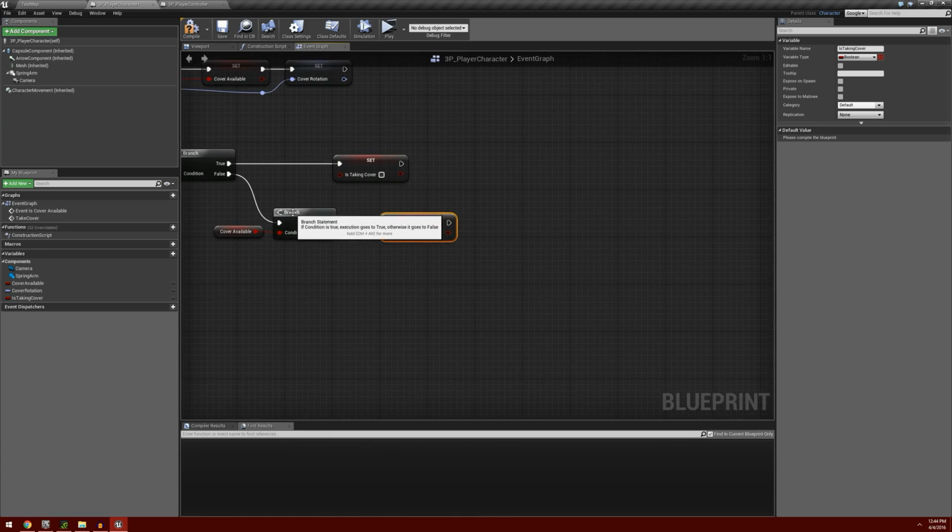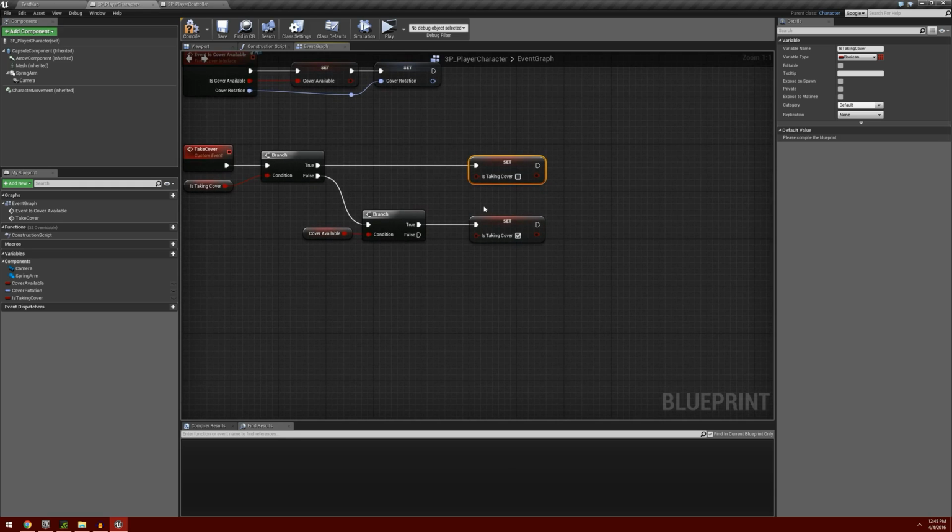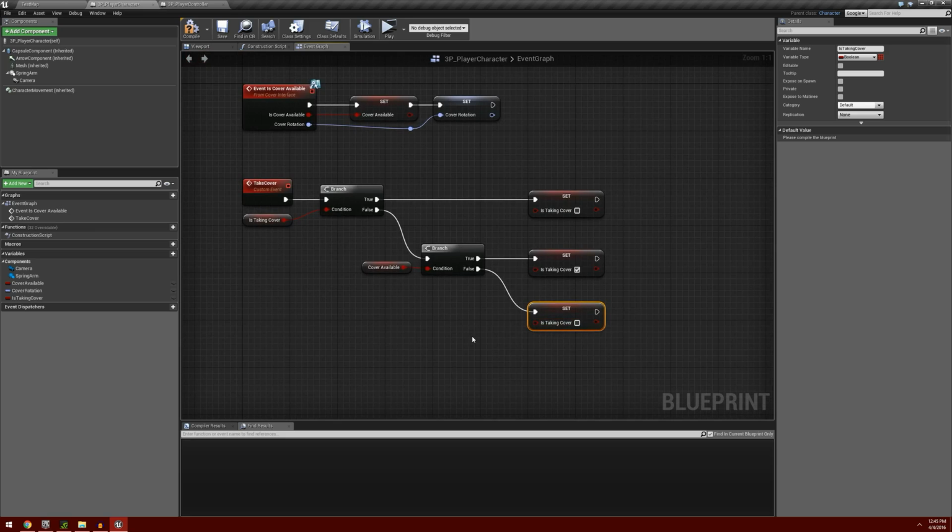If it is set to false and there's no cover available, we don't actually want to do anything at this point. So we're going to drag this over, and for, I guess, redundancy, I'm going to go ahead and drag in another is taking cover here, and we're going to set it to false in the event that cover is not available. So this will just ensure that if we hit the cover button and we're not taking cover, that we're not actually taking cover. So we can go ahead and compile and save that for now.